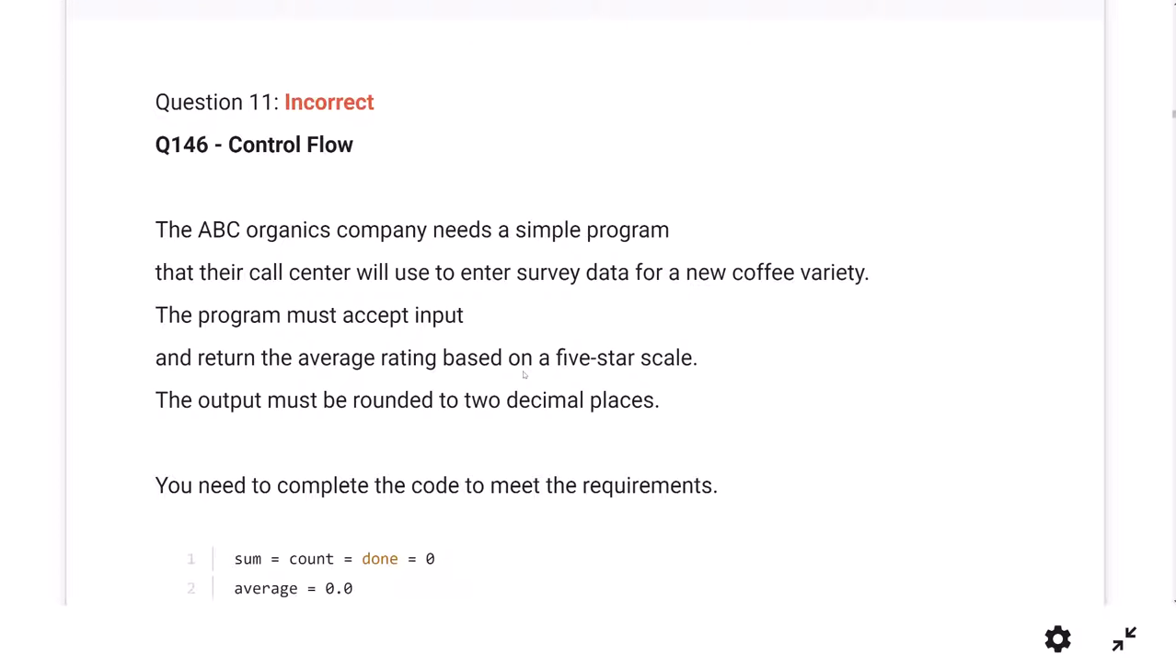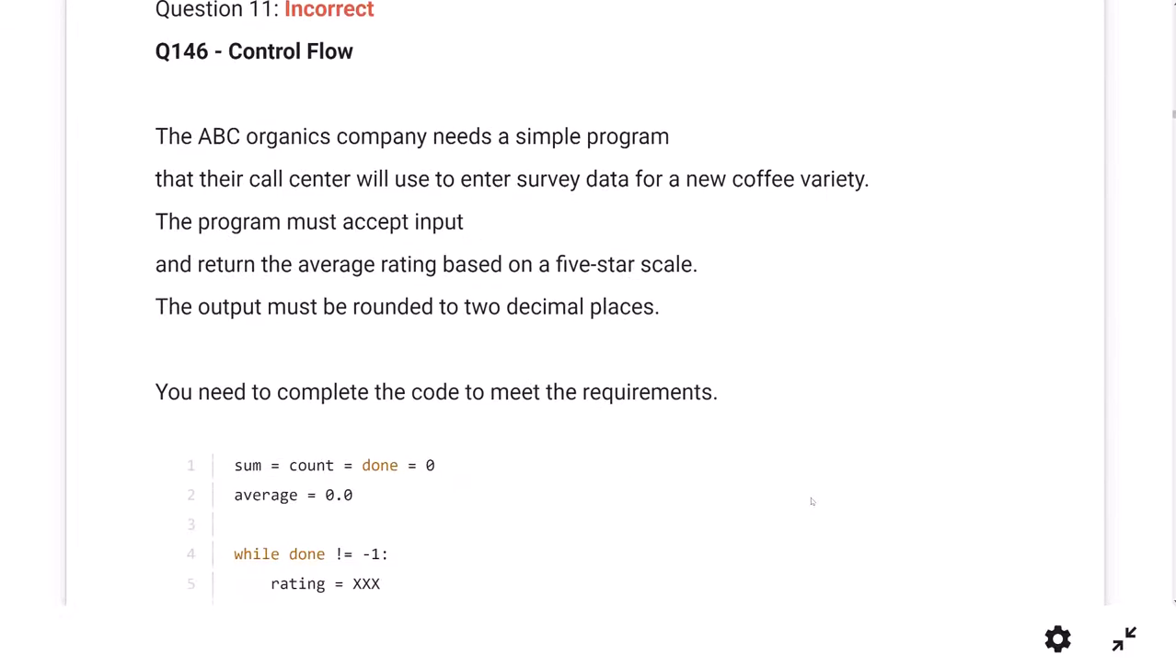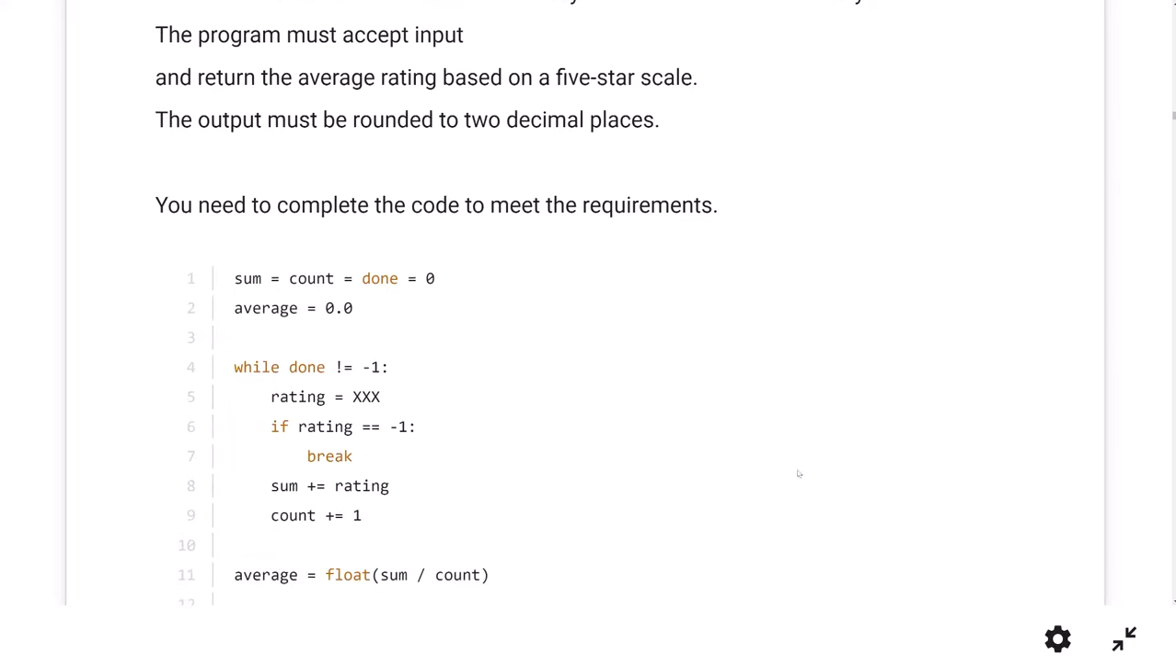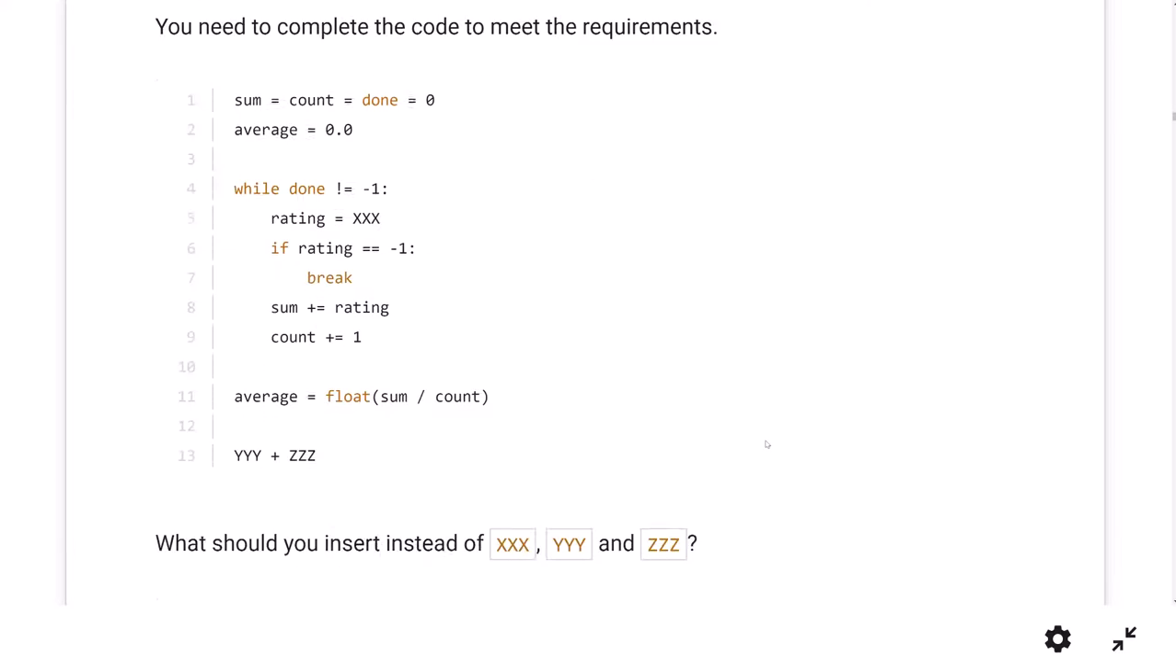Okay, so we're going to go through number 11. ABC Organic Company needs a simple program that their call center will use to enter survey data for the new coffee variety. The program must accept input and return the average rating based on a 5-star scale. The output must be rounded to 2 decimal places. You need to complete the code to meet the requirements.